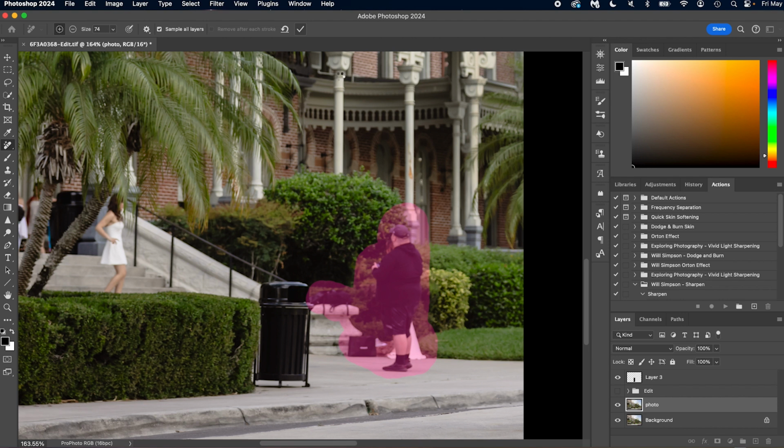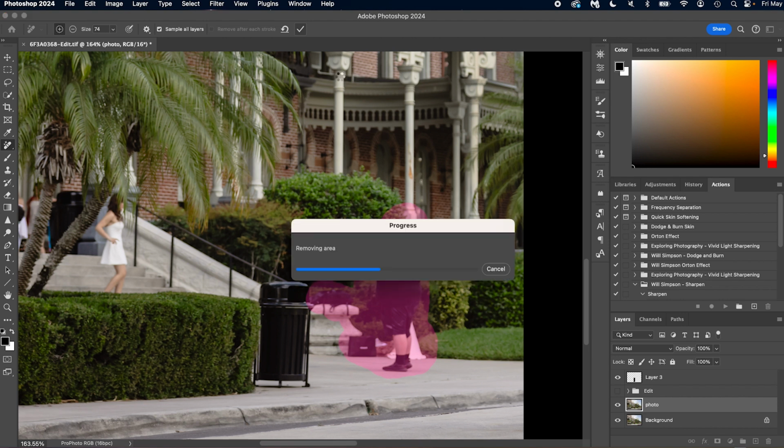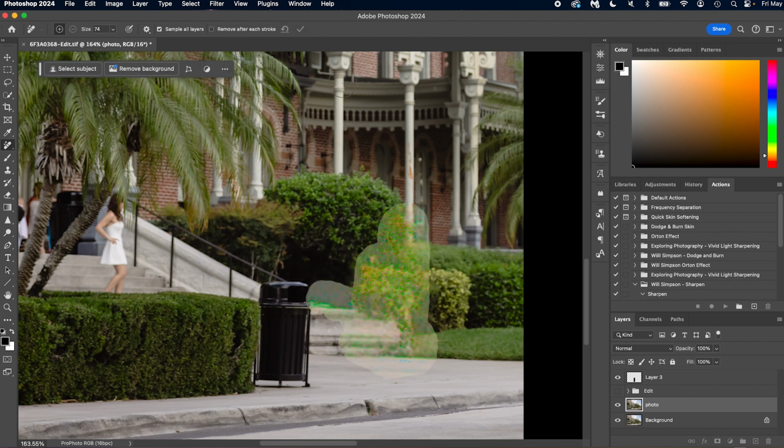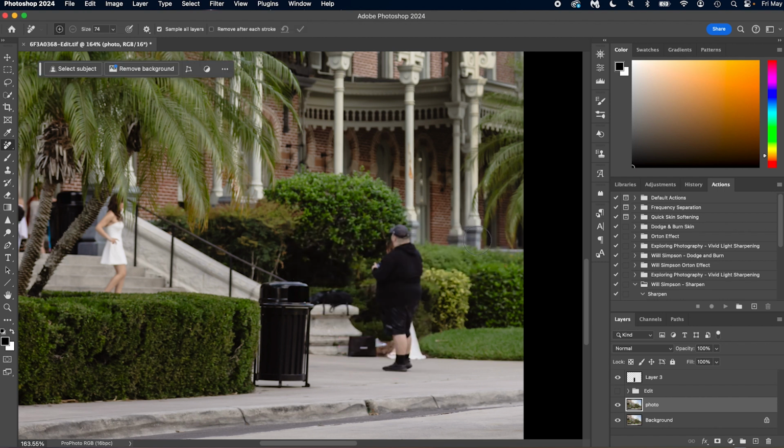Good, and check. The thing about the remove tool, it's actually much faster than generative fill, depending on how much you're doing, but it's kind of the mid ground. I find the spot healing brush is the, oh God, that looks terrible. Okay, to generative fill we go.